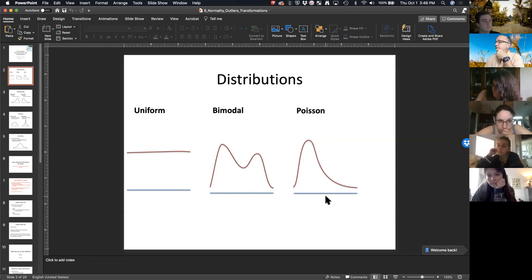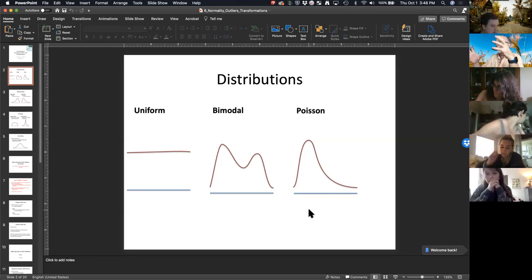A lot of things also show Poisson distribution, which looks slightly skewed. In fact, a lot of natural distributions of plants within an environment show Poisson, where you'll have a lot of individuals in fairly close proximity to each other, and then a few that are very spread out. Each of these are common distributions in nature.